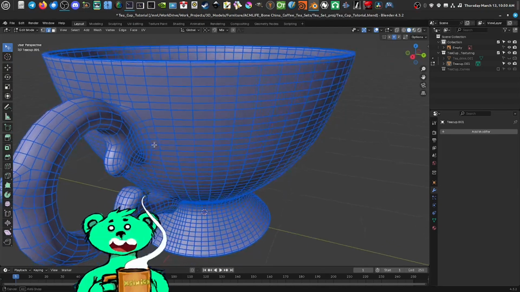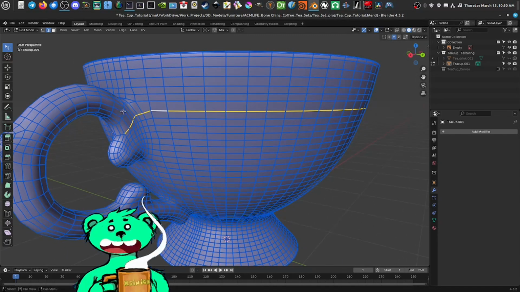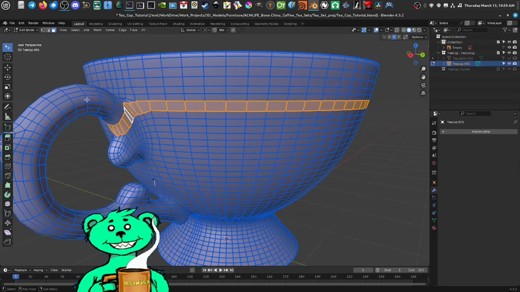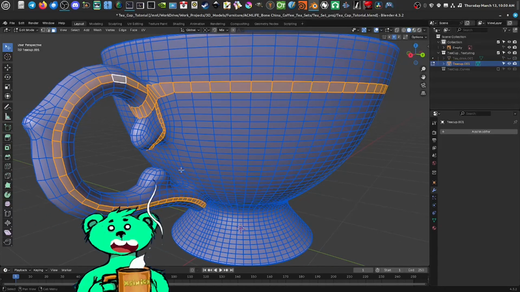But you need proper edge flows, and when I say edge flows, I'm talking about these strips of edges. When I'm talking about polygon flow, I'm talking about these strips of polygons like this and like that. And there has to be a natural flow to it.